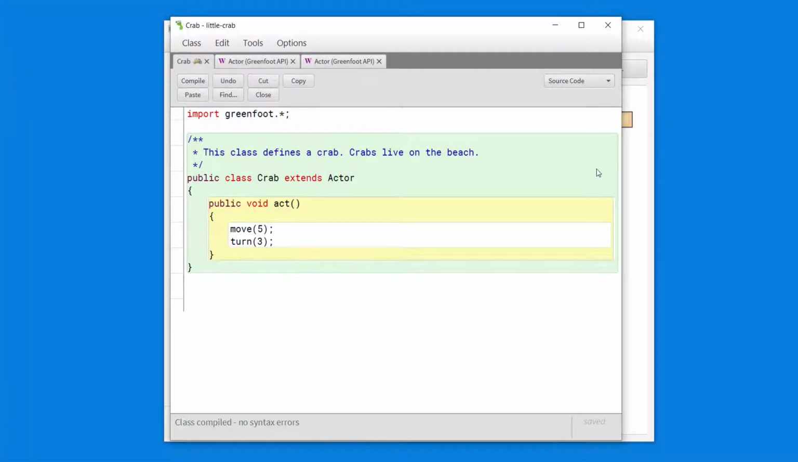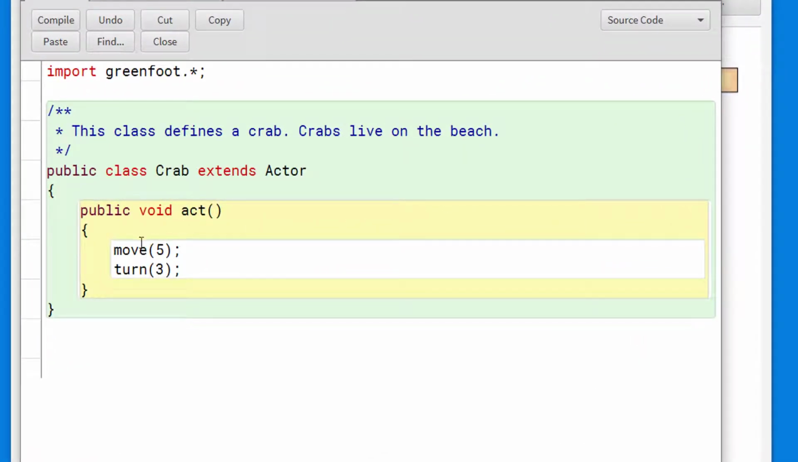Let's temporarily remove the move method from our code. We could delete it, but we don't have to. We can simply comment it out. Remember, 2 forward slashes begin a single-line comment, meaning everything to the right on this line is ignored by Java. So this former statement is no longer considered a statement, just a comment.